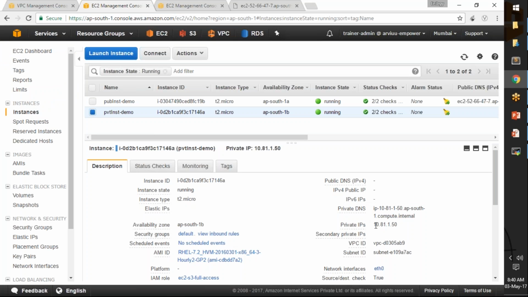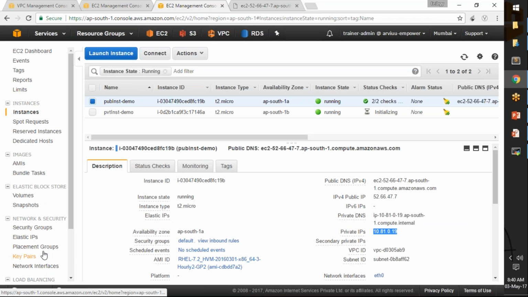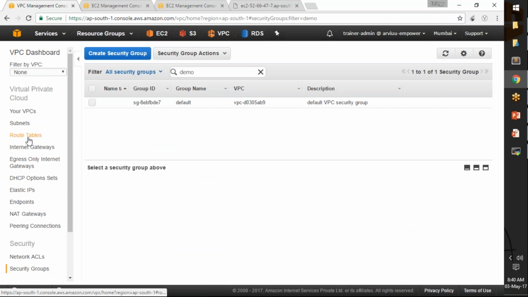See, this guy is in 10.81.150. Oh yeah, I got it. And this one is in 10.81.19. The reason is I think port should be open between these two, incoming. You should have routing actually. If routing is there, you can connect. Exactly, guys, you got it right.